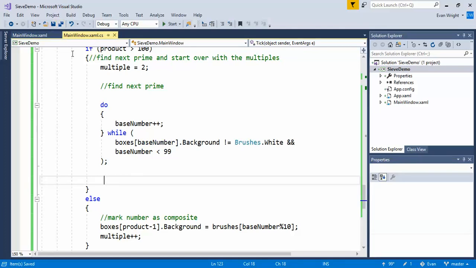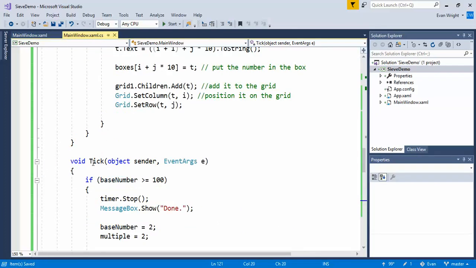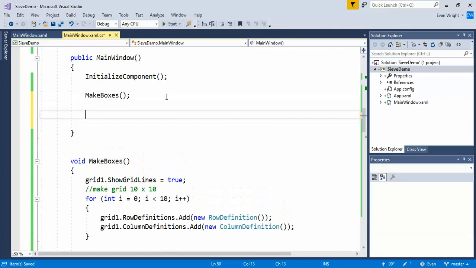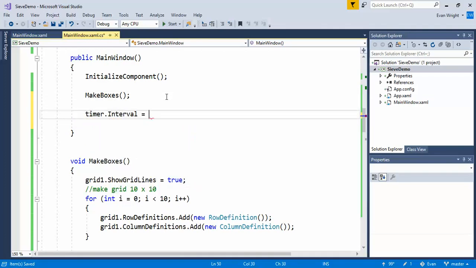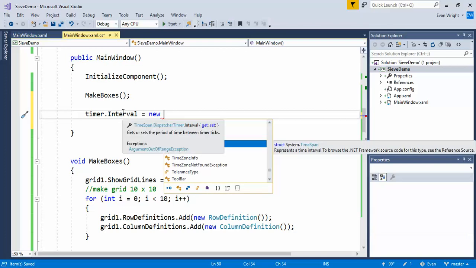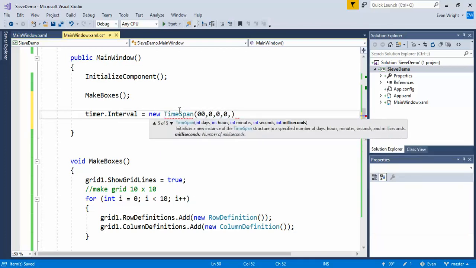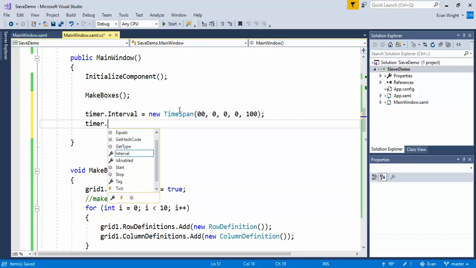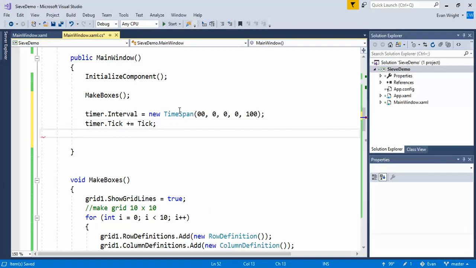So let's save it, and then this won't run yet because we haven't actually started our timer. We need a function. We need to start a timer that's going to call this. So let's go initialize our timer. Timer.Interval equals new. The interval is a TimeSpan object. New TimeSpan, seconds, milliseconds. Let's make it fast. And let's set the timer's tick function to be our tick function. And then let's start the timer.